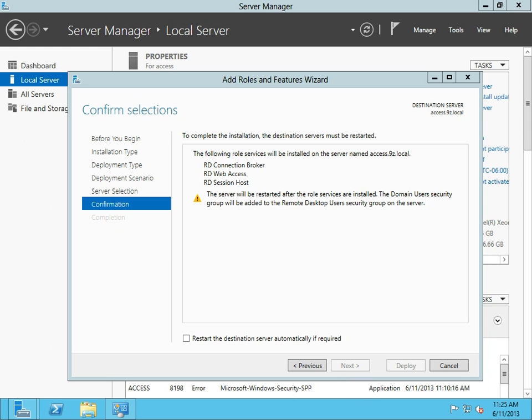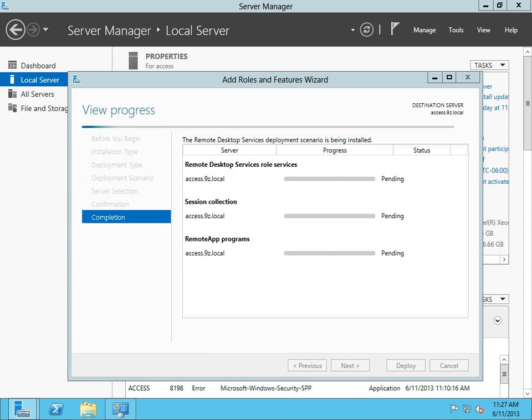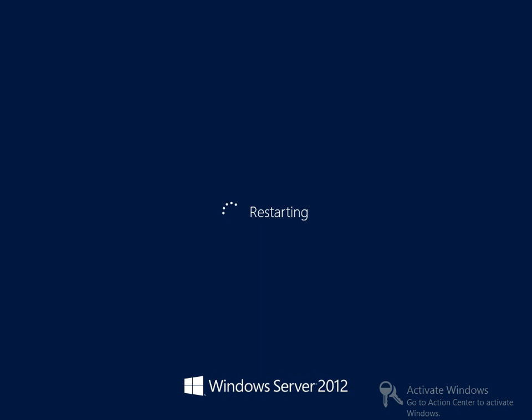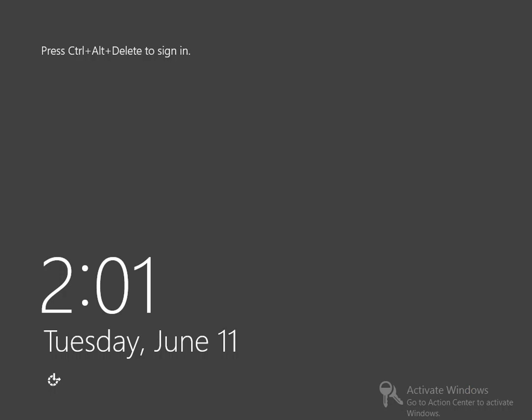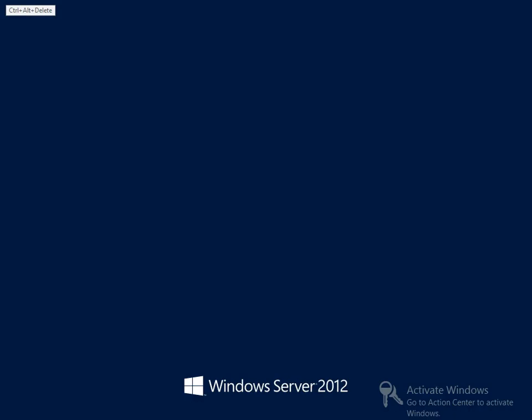Okay, so we've got almost everything we need. I'm going to go ahead and say restart if we need to, and I'm going to hit deploy, and it's going to start installing the connection broker, the web access, and the session host all on this one box. So I'm going to go ahead and let that start, and go ahead and pause the video. And it's finishing a reboot. Alright, let's log this thing back in.